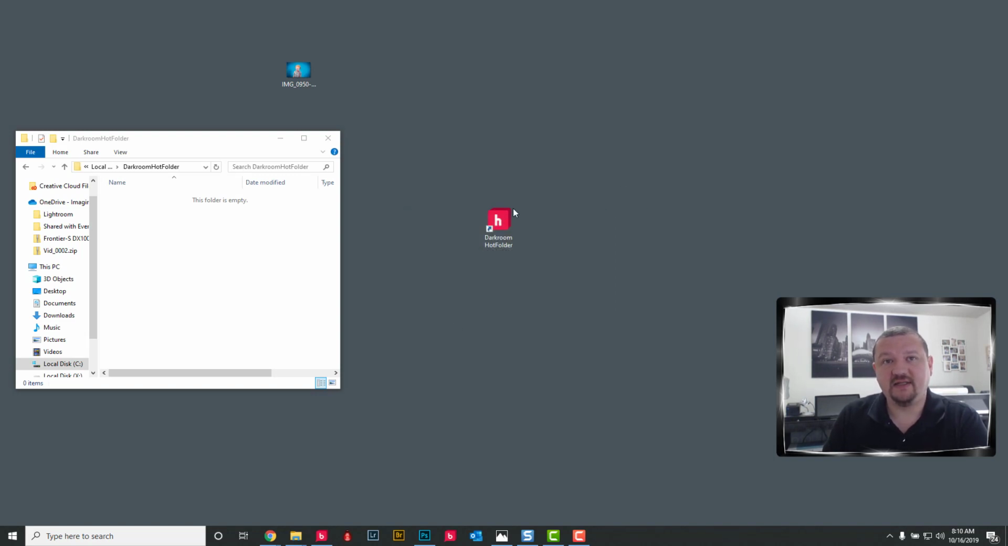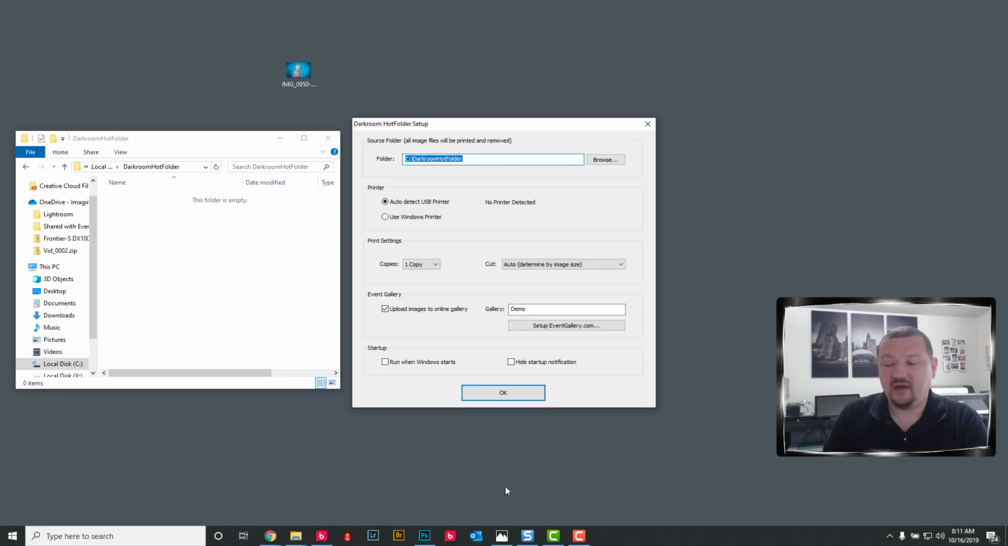The next on our list is the printer options. And like I said, it's very easy. If you're using a directly supported printer, like my DS40 that I have connected, as soon as the printer is turned on and connected, it'll automatically detect it and also detect the media inside the printer. So I have 5x7 media, and Darkroom Hot Folder has recognized that it has 5x7 media. So at this point, all I have to do is drag an image into this folder and it'll automatically print.